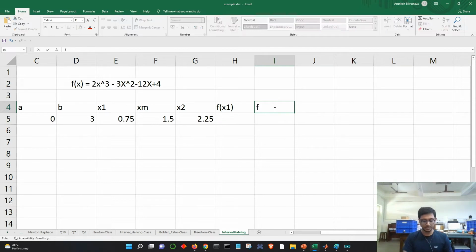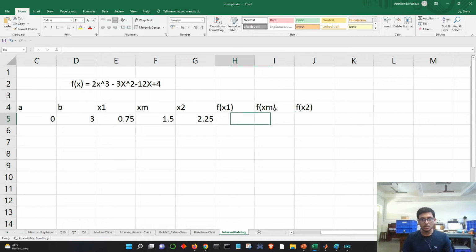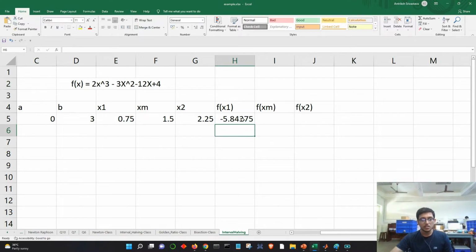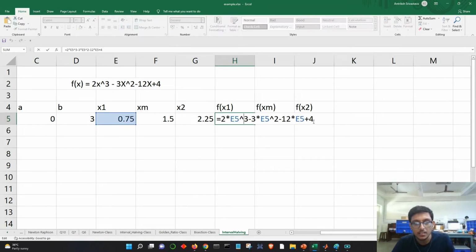Yeah, so if x1, oh sorry, f(xm) and f(x2). So what is this? It is 2 into x cube minus 3 into x square minus 12 into x plus 4. This is correct, right? Yeah, it seems correct to me.